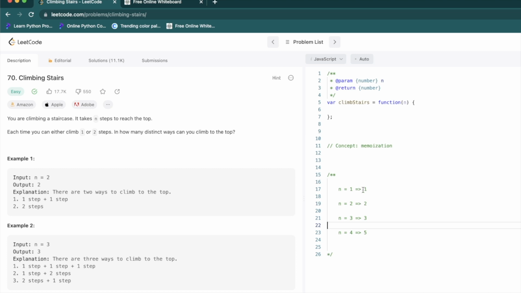But let's start off with solving the problem here. Now, what we are doing here is, if we know that our n value is less than or equal to 2, then we just need to return n, because if it is 1, you just return 1. If it is 2, you just return 2. So that's how, if it is less than or equal to 2, we return that.